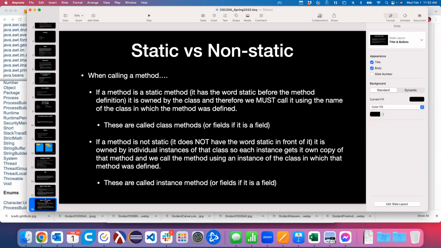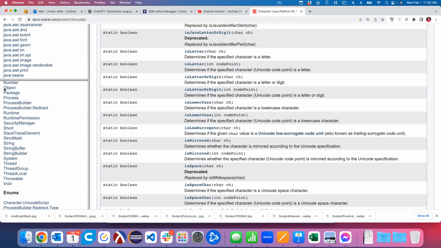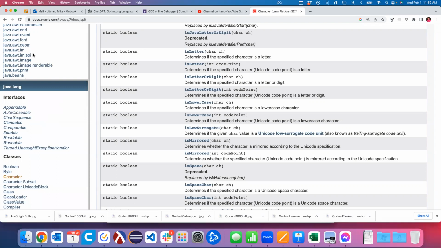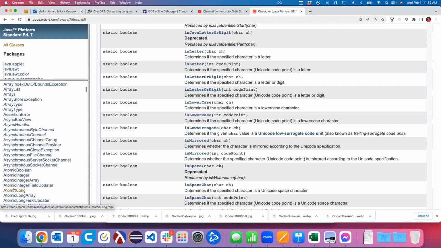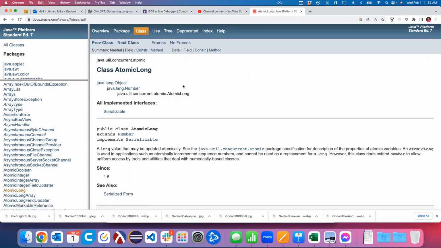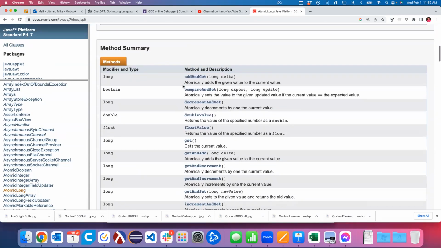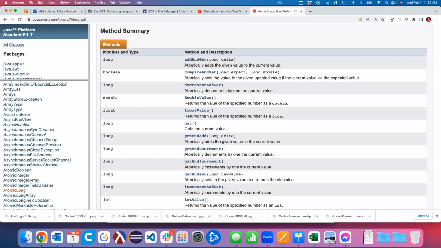So both of these slides are super important, but this slide right here opens up the entire Java documentation to you. Go to any class in there, just pick a random class. Let's go to all classes here. We'll just pick a random class. AtomicLong. Let's see what this dude is. All right, here's its method summary. Class method or instance method? Instance method. How do you know? No static.